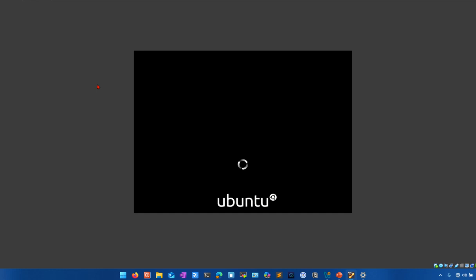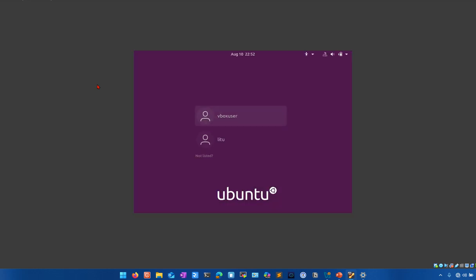Now our system will reboot, and this time it will show us our login screen. Like this, it is vboxuser. Let's try with my old password. No, it didn't work. Let's try with my new password. Perfect, it's loaded, and I'm again able to log in as that user.